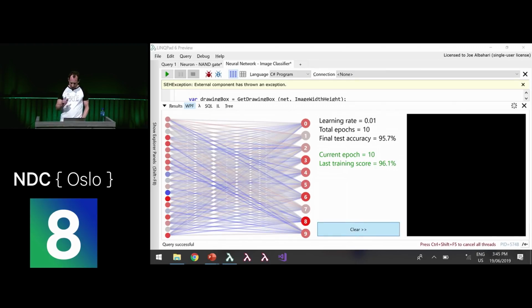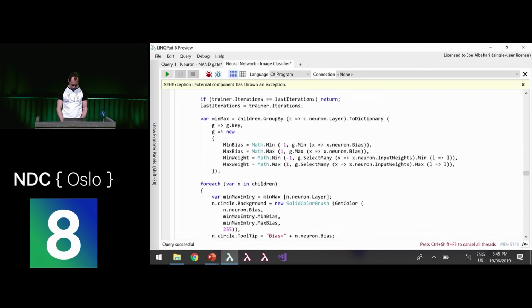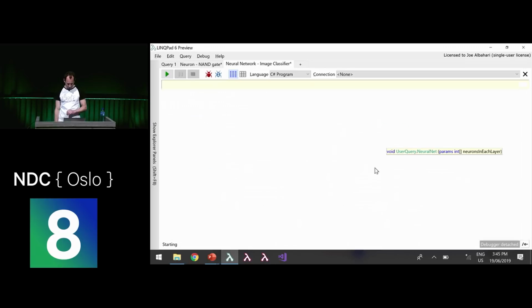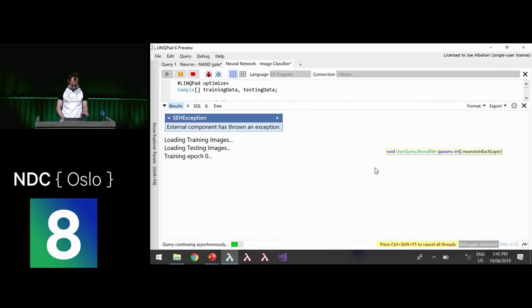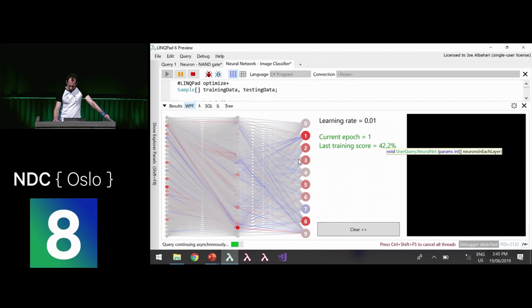So we can actually improve it, because we've got a final training score of 96%, and there's a number of ways we can improve it. One is we can create more layers in there. So I'm going to increase that to 30, but I'm going to add another hidden layer. So there's 2 layers in there now. We're going to train that. Forget about that exception. Yeah, we can see that extra layer in there now.